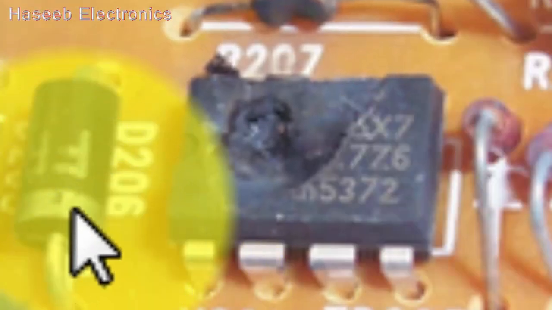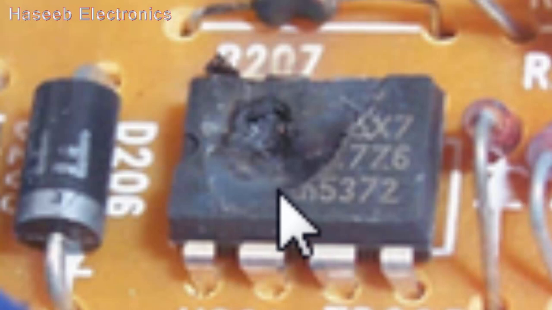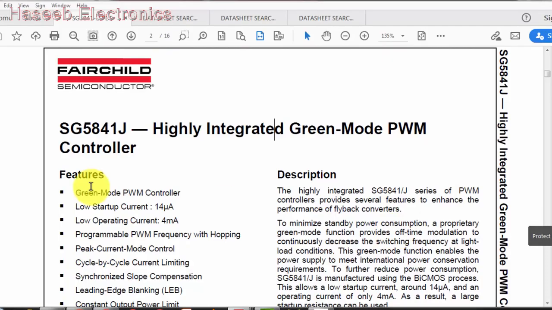If we have some IC, some PWM controller which has no number, the number is removed, or the IC is damaged, or the IC is burned out, and we cannot read the number, so what will we do? This video will be useful for you. So let's start.